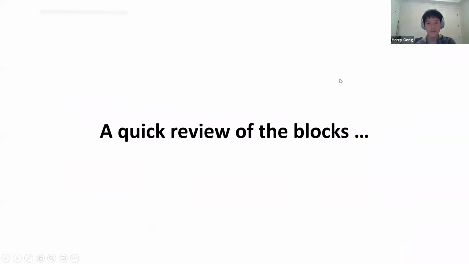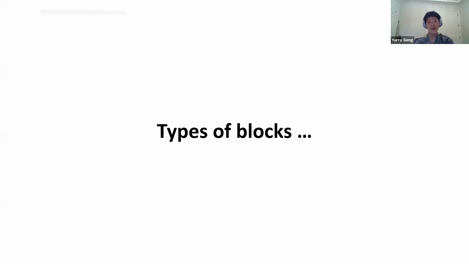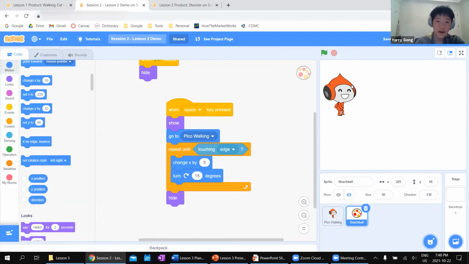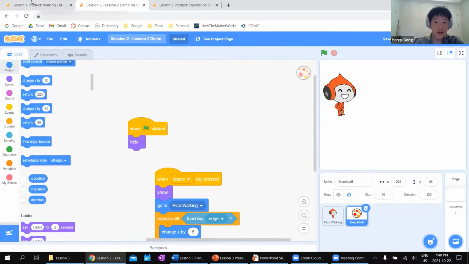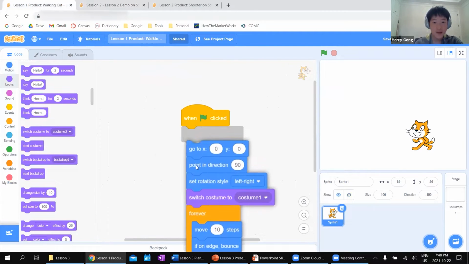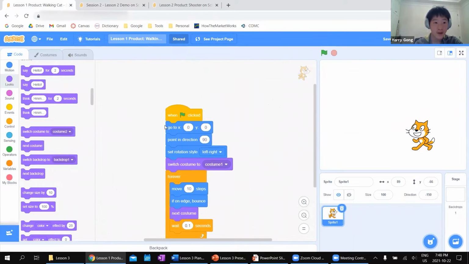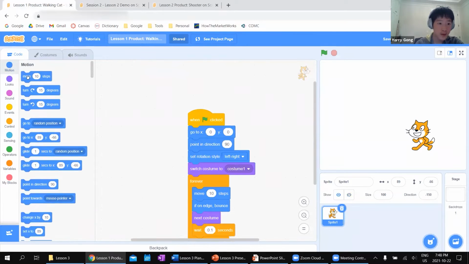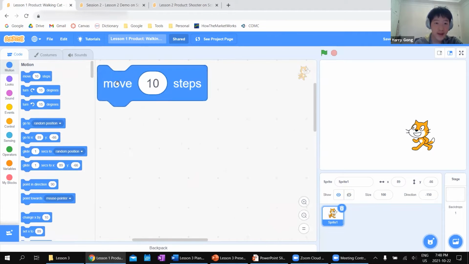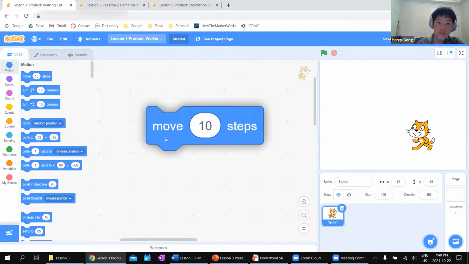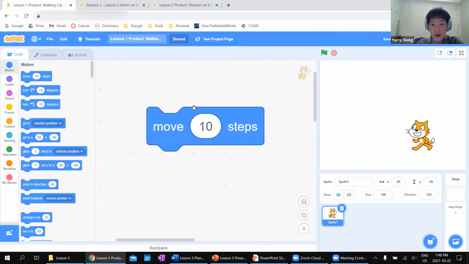All right. So we've done that. And now we're going to introduce you to a few types of blocks. In our first week, we saw two kinds of blocks. One of the blocks looks like this. As we mentioned in our first week, it has a dent at the top and a bump at the bottom.